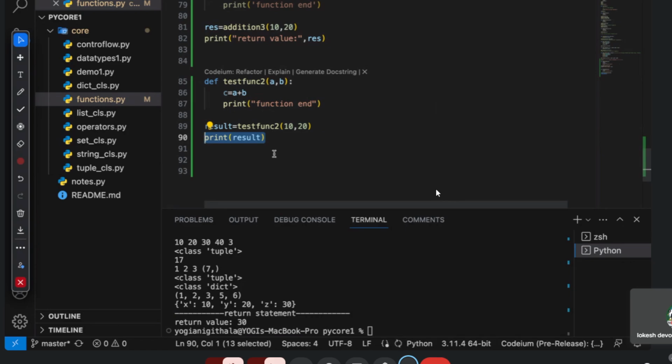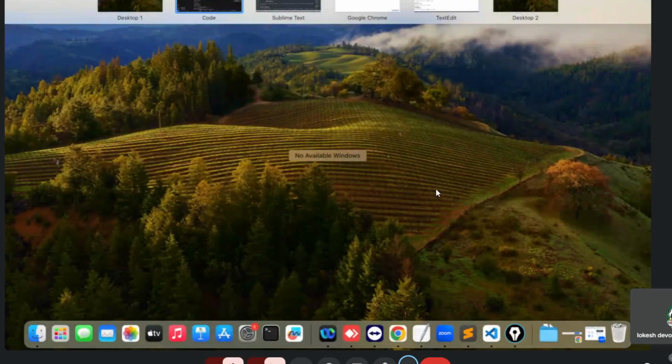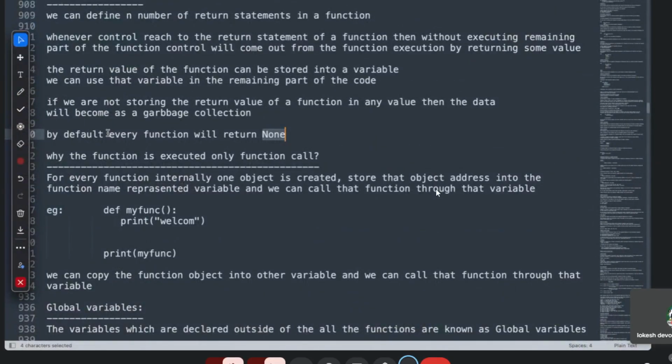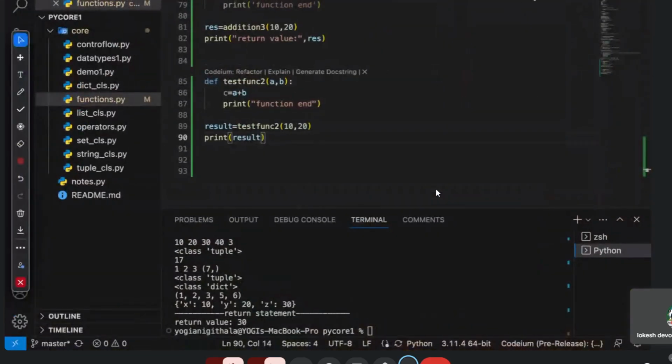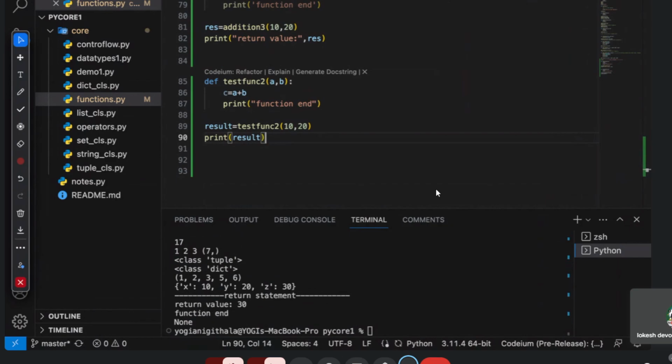It will print nothing, sir, because we didn't return any value in the function. Yeah, so that's what I'm telling. By default, every function will return None. None type. If you run this, here it is printing None. So even if you don't write it, the function is returning None.